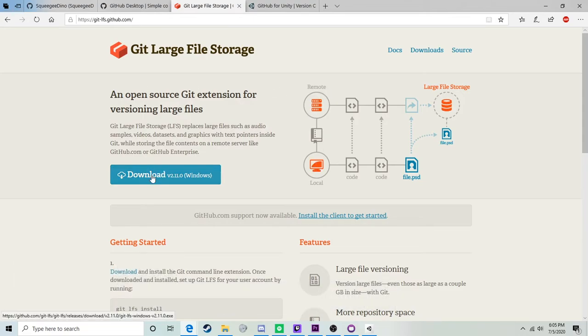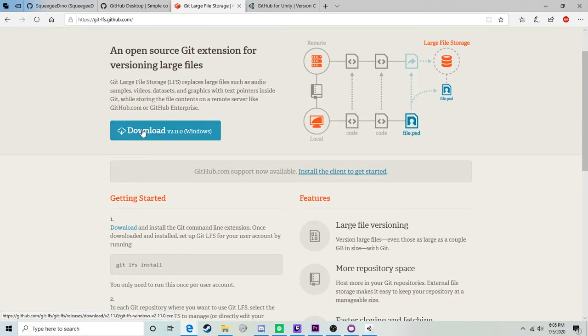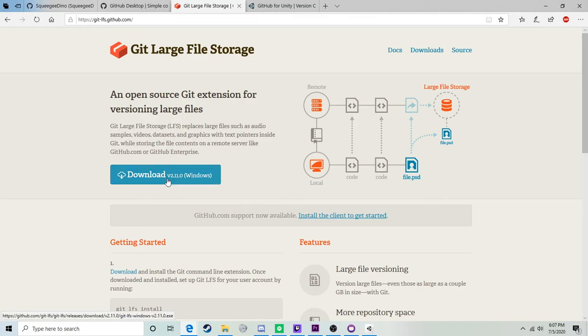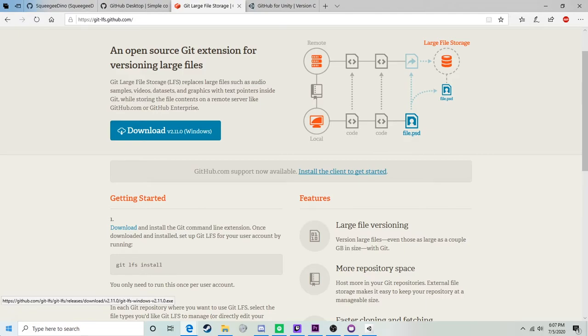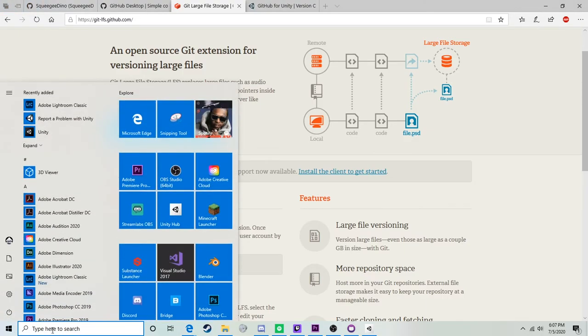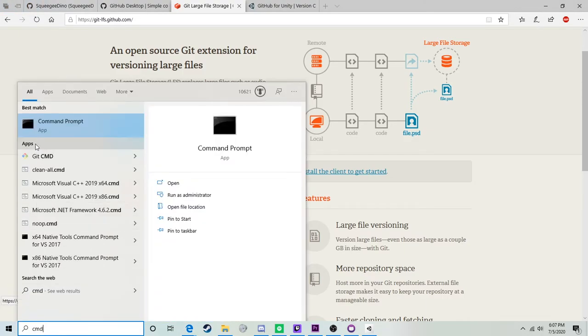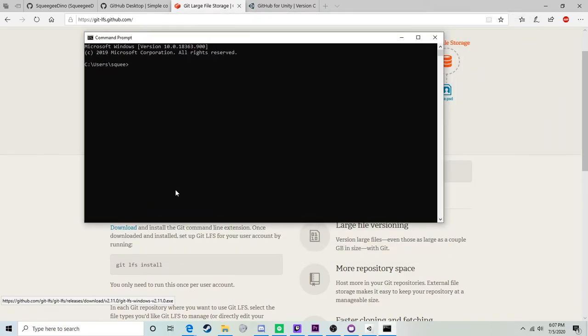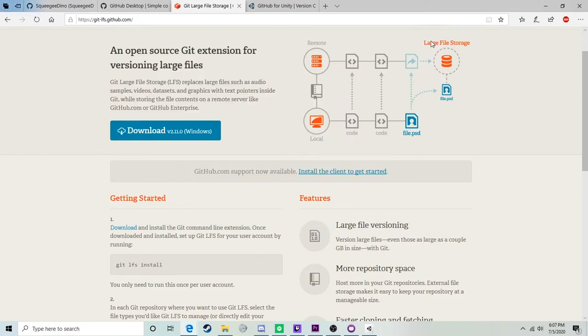Go ahead and hit download and install. It takes about 5 seconds to install the program. Once we've downloaded this, we're going to initialize it for our account. This is a very easy process. All we need to do is go to our Windows bar, and in search type CMD to open the command prompt app. And we're going to type exactly what it tells us to here, git lfs install. Hit enter, and it should say Git LFS initialized. And that's it. That's all we have to do. Git LFS is now ready to be used with our GitHub.